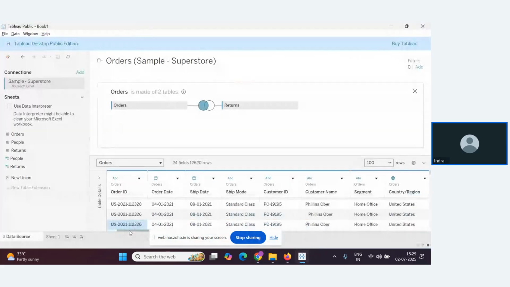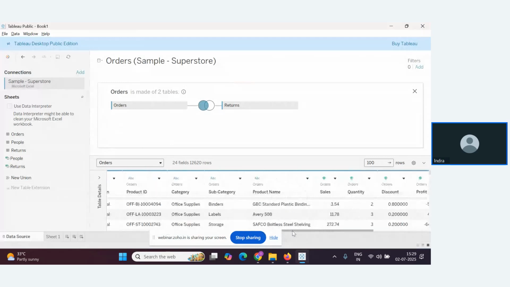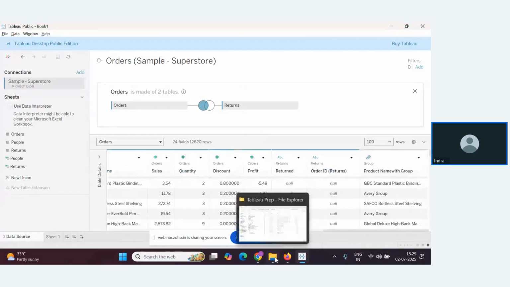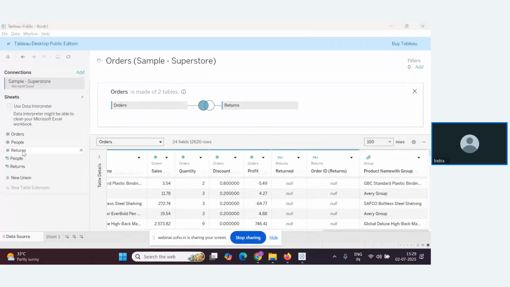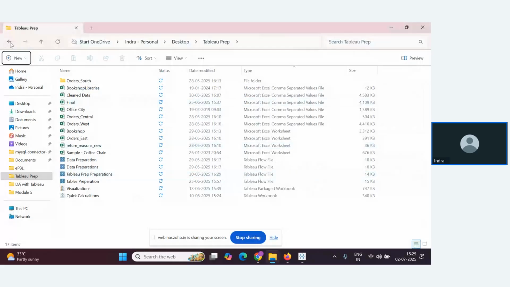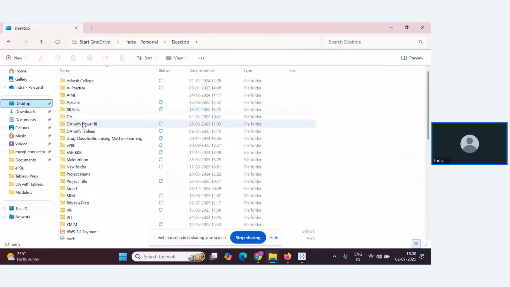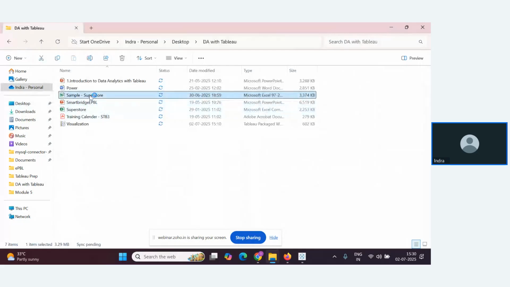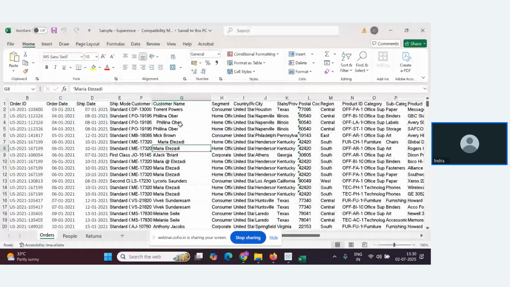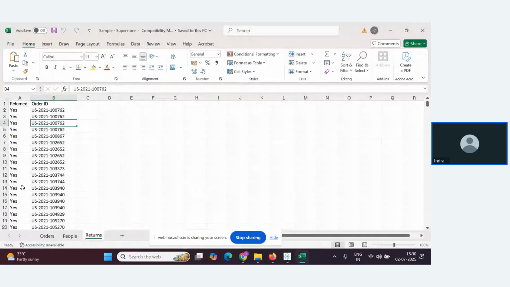Now, if you see, guys, here inside this table, when I am performing a left join, earlier in my returns table, I had only two values, right? If you see your returns table, let me show you on the desktop. If you see the returns table, I have only these two fields: return and order ID.